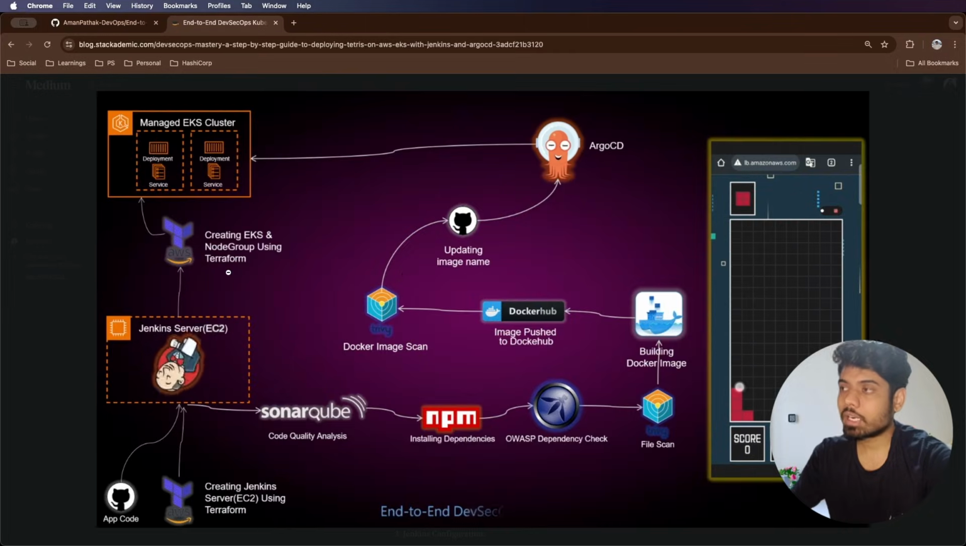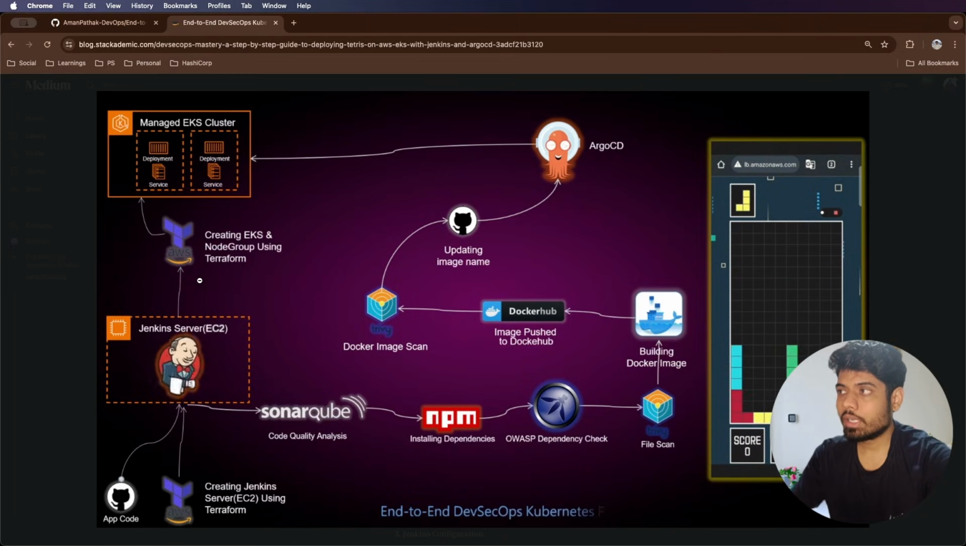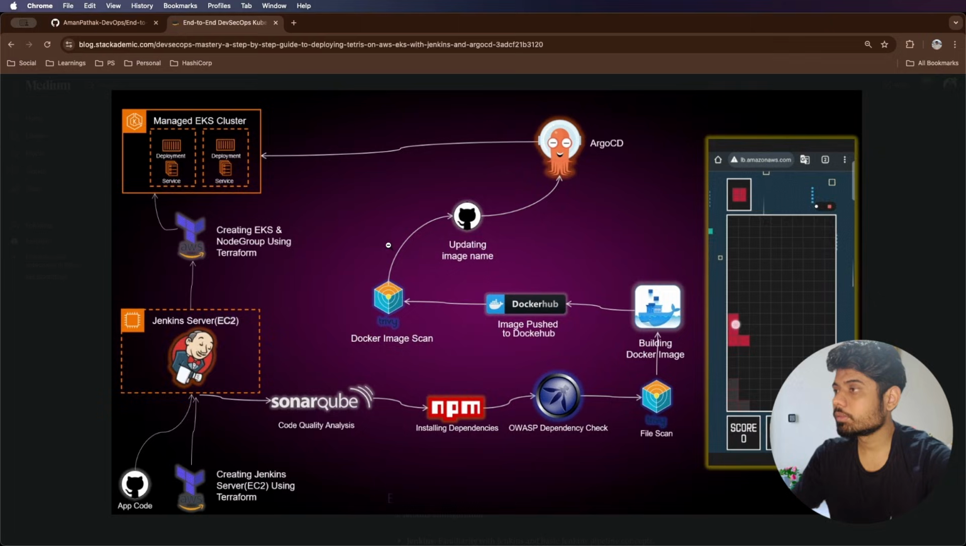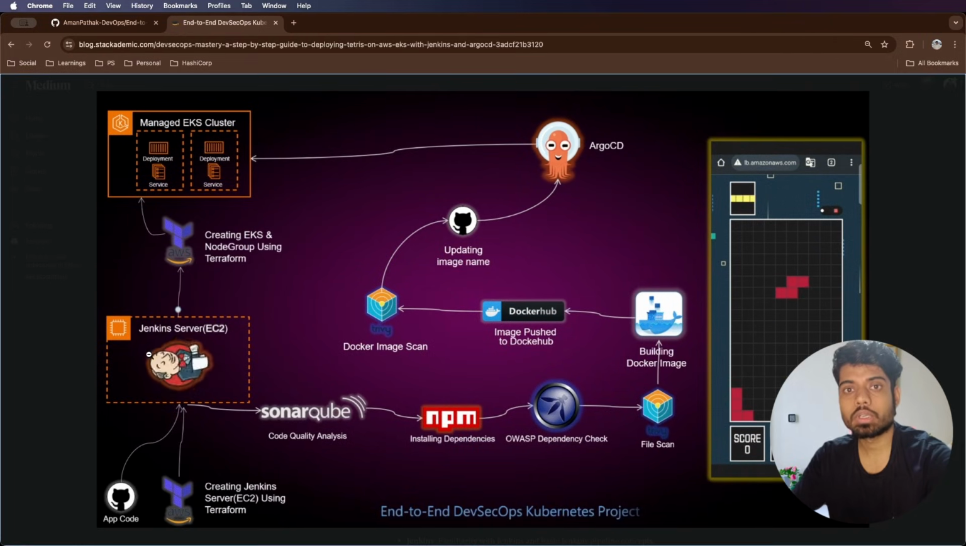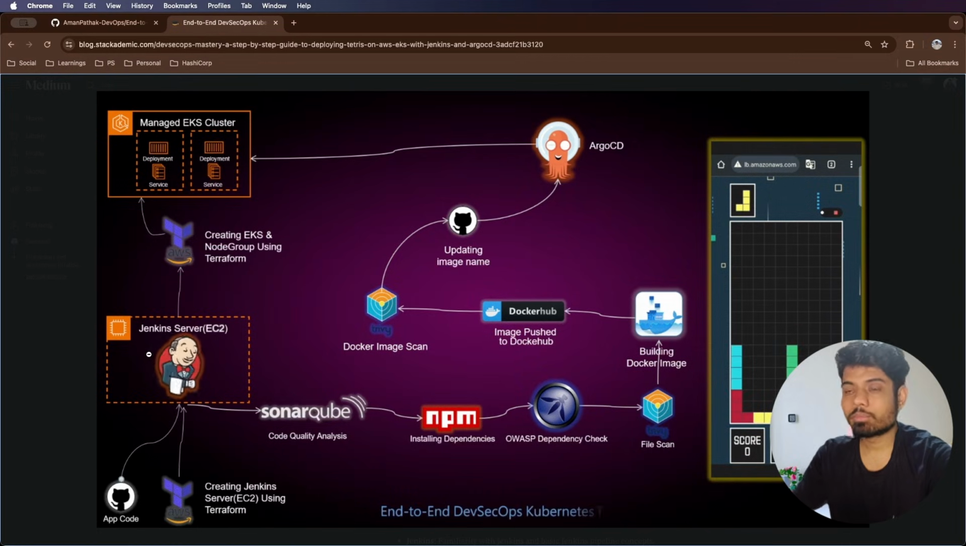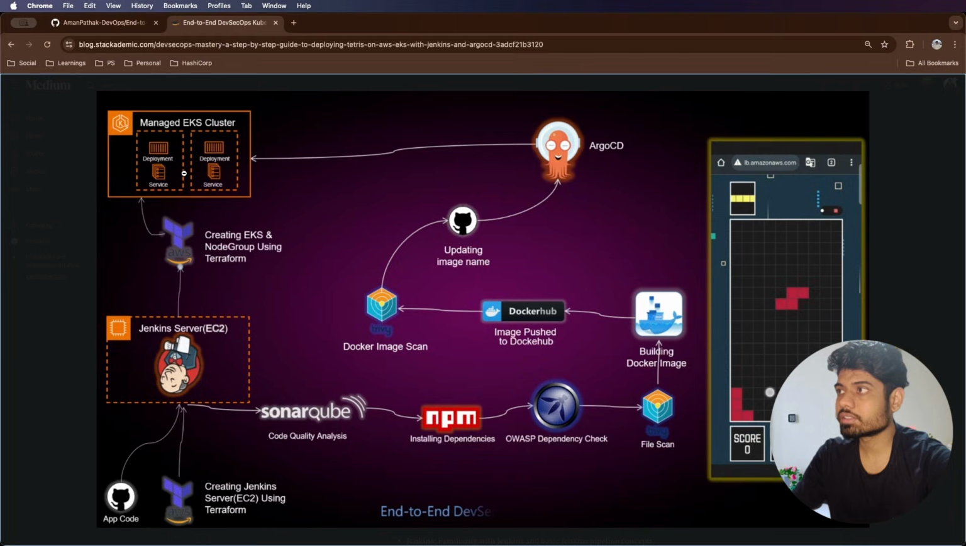First of all, I will start with the first thing you can see, the Jenkins server. We will have our Jenkins server on an EC2 machine, and we are going to create it using Terraform. After creating the EC2 machine, we will do everything from that Jenkins server: we will configure Terraform, and with its help we will create the EKS cluster.